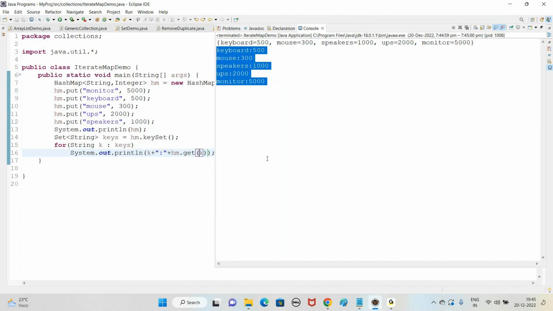Got it? Any questions? I'm going to use this collections topic more in future. When we come to the advanced part, in almost all applications we make use of collections. Without collections, there are no Java projects. That much important it is. Right?